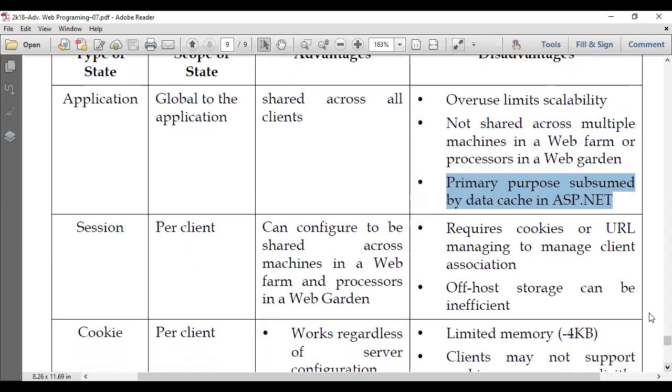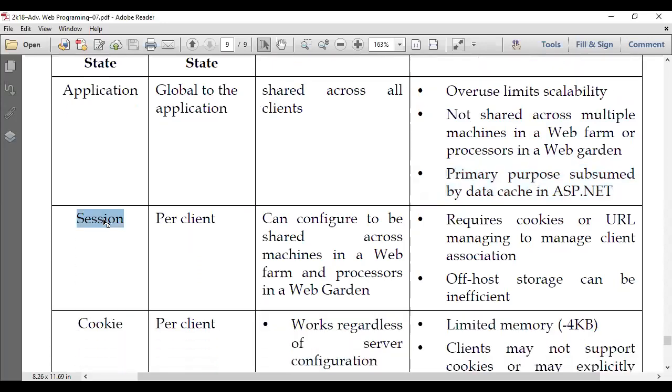Then next is session. Session is not global, but is for an individual client. We can also configure it to be shared across machines in a web farm and processes in a web garden, because we are not tracking each and every page everywhere. We are tracking individual clients, so it is possible. But to track the session, we require cookies or URL managing. Cookies can be disabled, that is a drawback, but the URL is in the address bar, so there is no issue.